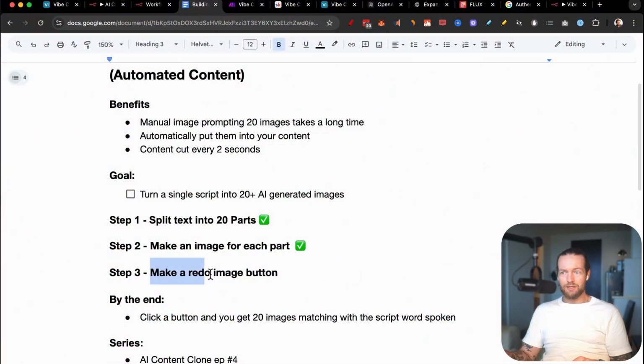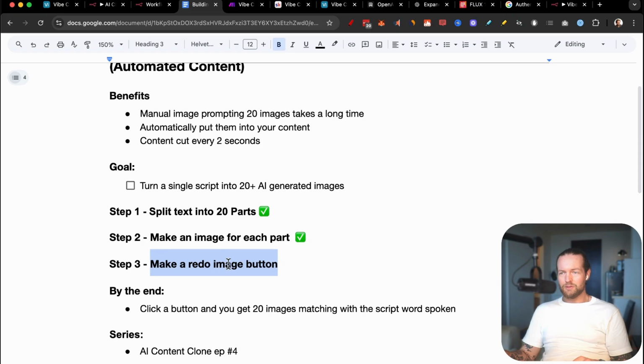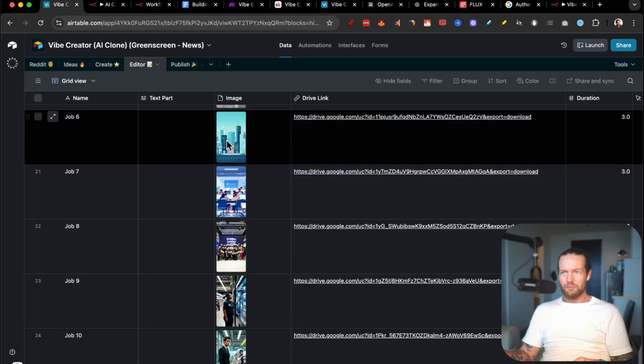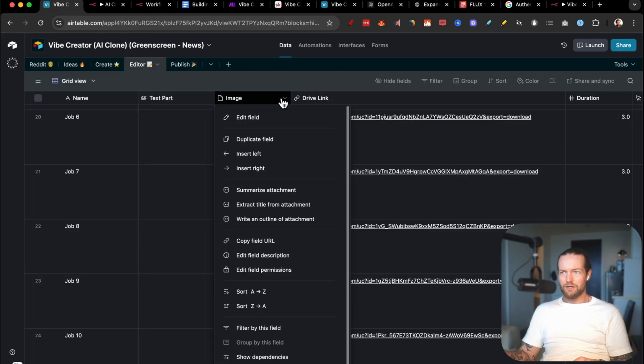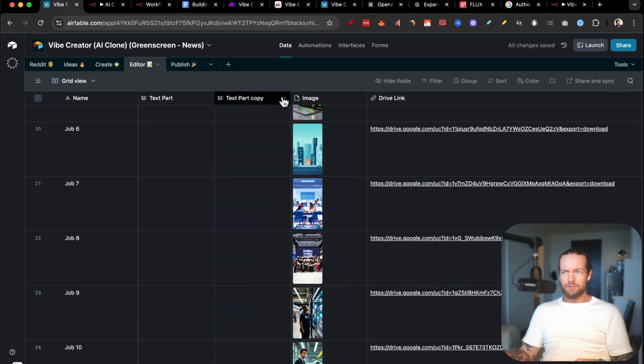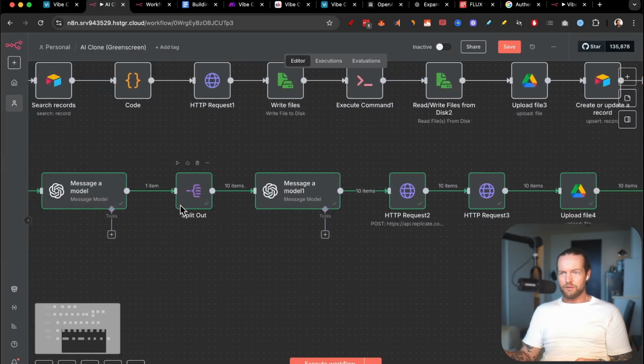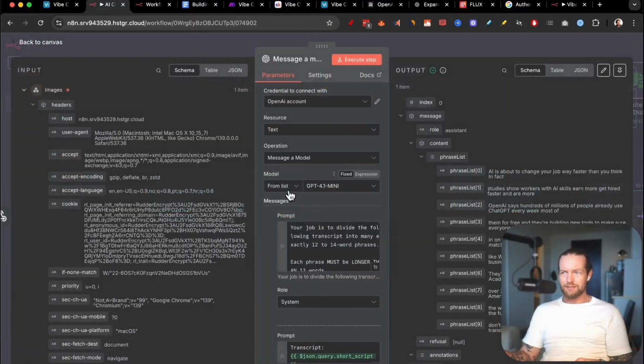So we need to fine tune it a little bit. And we need to make a redo image button as well, so we can just remake the same image again and again. And so I'm just going to change the prompt as well, just so we have a little bit more consistent. And also I need to make the actual prompt because the text part is not the same as the prompt itself. So first, let's try to get more consistent style.